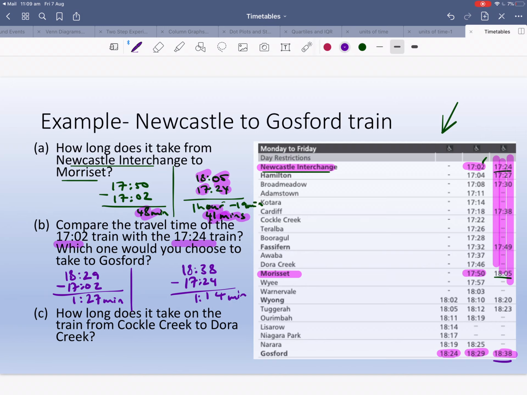So there's a bit of a difference here. It goes, compare the travel time of them. Well, it looks like the one that stops at most of the stations, this one, takes a bit longer than this one. It's actually more than 10 minutes. It's about 13 minutes difference, okay? So, which one would you choose to go to Gosford?